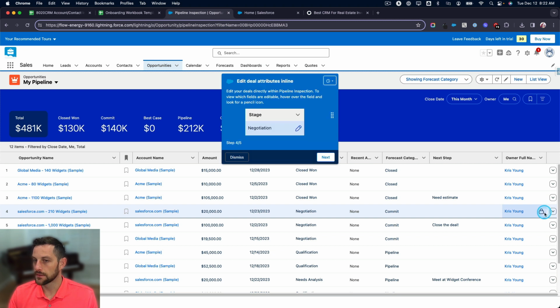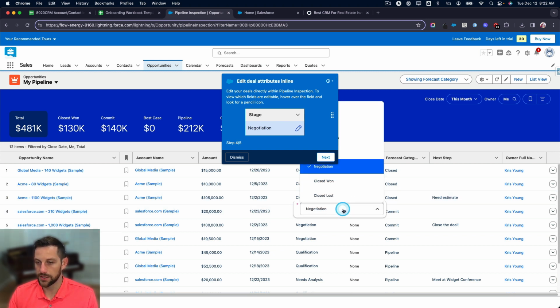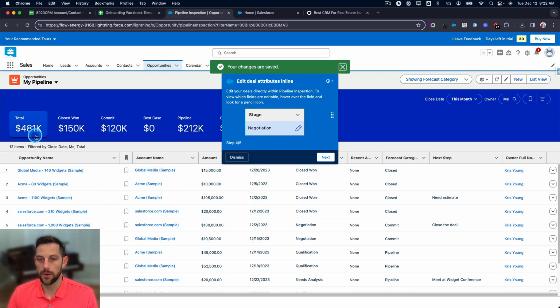All right. And finally, you can inline edit these opportunities. So I can say, hey, this one, instead of negotiation, this is actually closed won, and I can save that, and that will update the pipeline view.